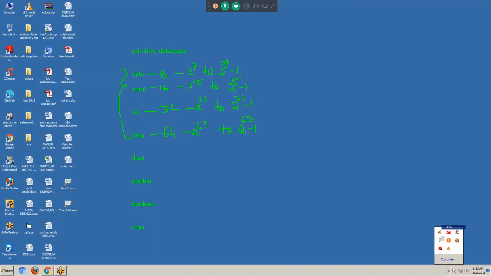And float and double are used to store decimal values. If you want to store any decimal value, we will use float and double. Float is 32-bit, double is 64-bit. Decimal value, for example, my height is 5.8. So 5.8 is a decimal value, so we will use float or double.